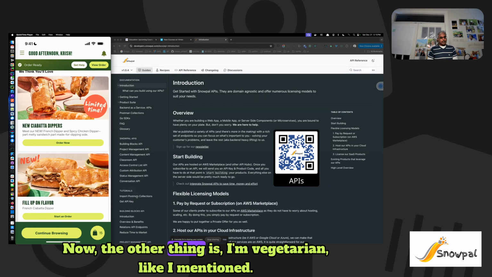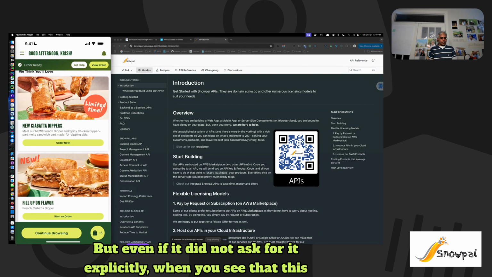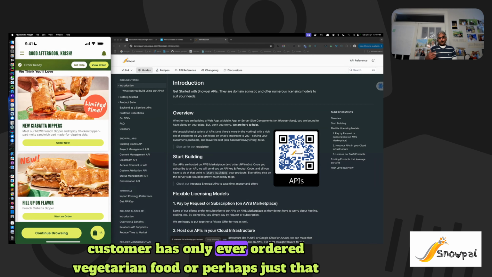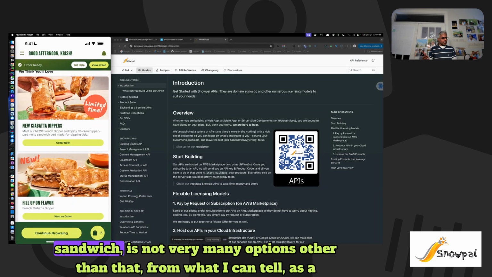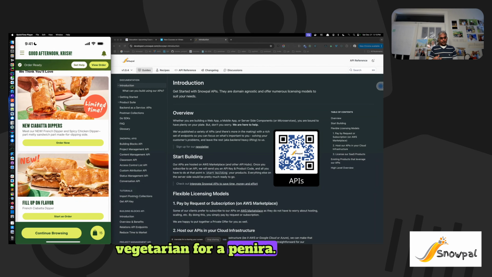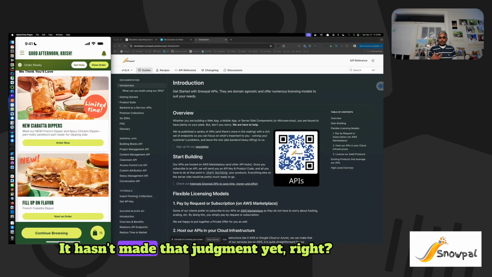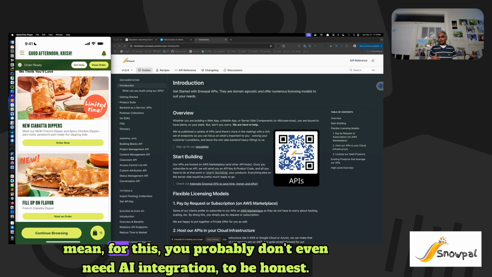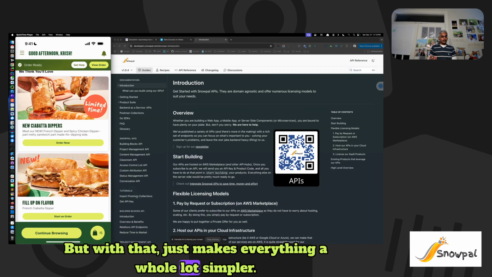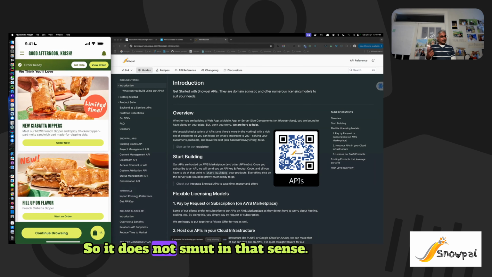Now the other thing is, I'm vegetarian, like I mentioned. It did not ask for any preferences, but even if it did not ask for it explicitly, when you see that this customer has only ever ordered vegetarian food or perhaps just that sandwich, there are not very many options other than that, from what I can tell, as a vegetarian at Panera. It hasn't made that judgment yet, right? So maybe they don't have any AI integration. I mean, for this you probably don't even need AI integration, to be honest, but with that it just makes everything a whole lot simpler. So it is not smart in that sense.